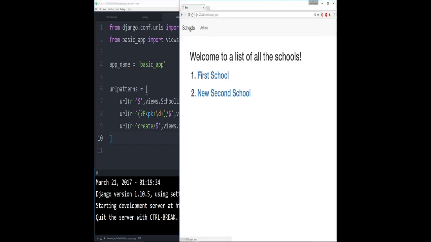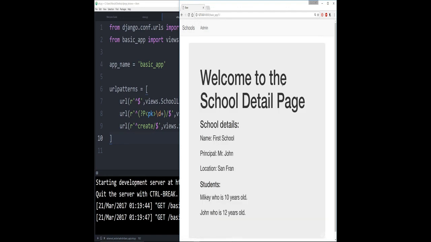So I will come back to schools, refresh, and then I'll click on first school. It says welcome to school detail page. All right, so far so good. I'll come back up here to where it says basic app, and I'm going to try to go to create. I'll hit enter, and note what happens here. It says improperly configured at basic app create. Using ModelFormMixin, base class of SchoolCreateView without the fields attribute is prohibited.